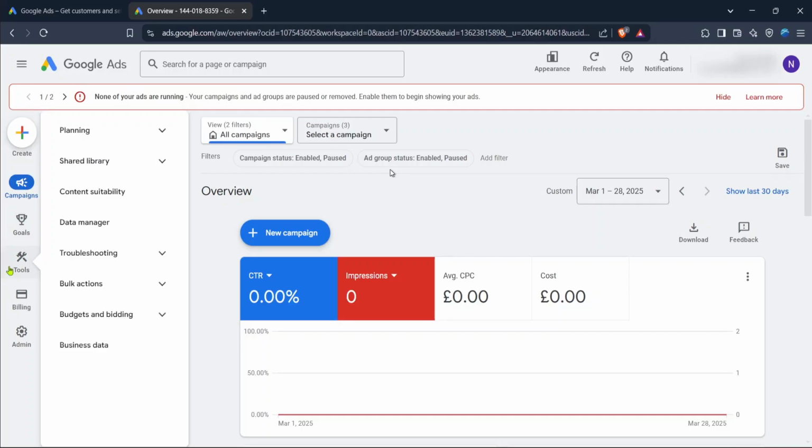Now, look toward the top navigation bar and find the Tools icon. This section contains several powerful features that can support your marketing strategy. Click on the Tools icon and a drop-down menu will appear. From this menu, select the Keyword Planner.